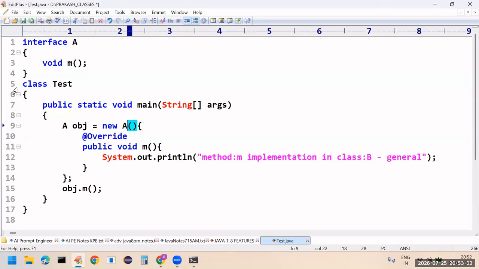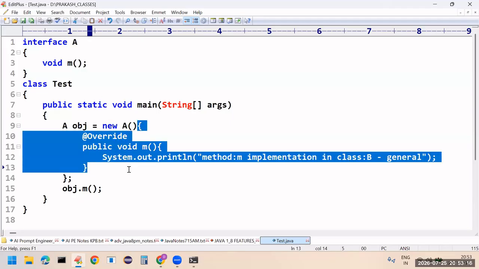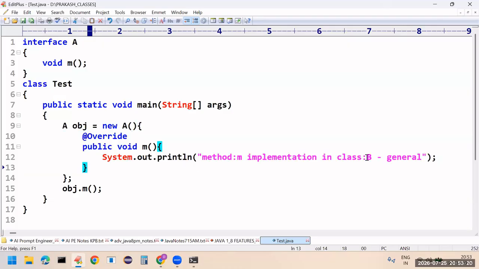A obj is equal to A. Sir, we are not creating an object for A. We are providing an implementation for this A. In this class, is there any name for the class? No. Hence, this class is called an anonymous class. Anonymous. Clear, friends?